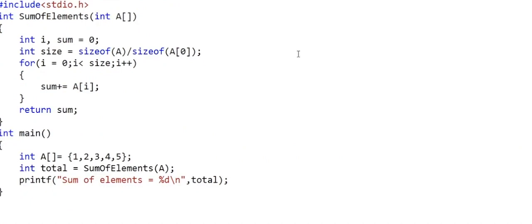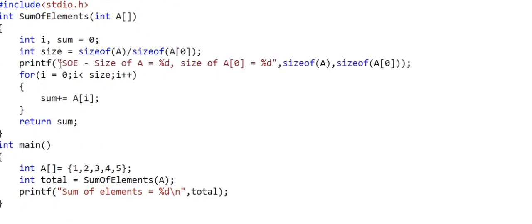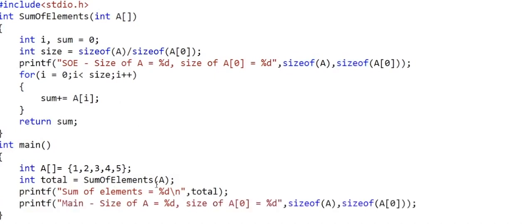To explain this behavior, I will write two more print statements. One in the function sum of elements, where I will print the sizeof(a) and the sizeof(a[0]). I will be calling sizeof upon a and upon a[0] respectively. And we will write one more print statement in the main method. It will again be the same thing, printing the size of a in bytes and the size of a[0] in bytes. Let us now see the output.